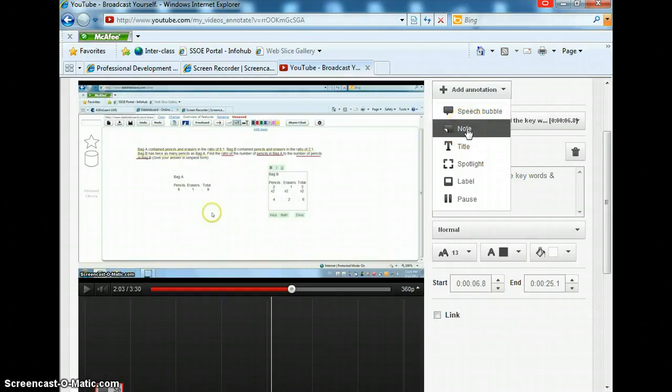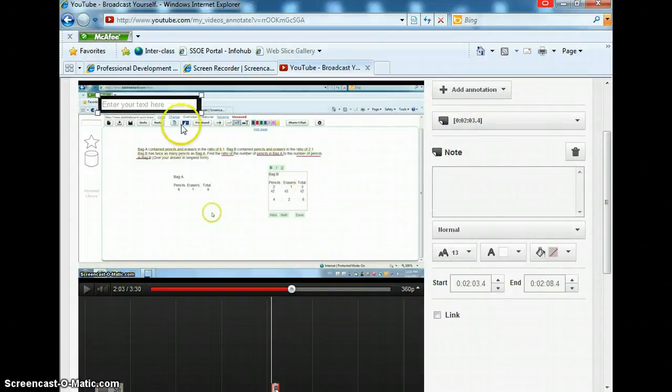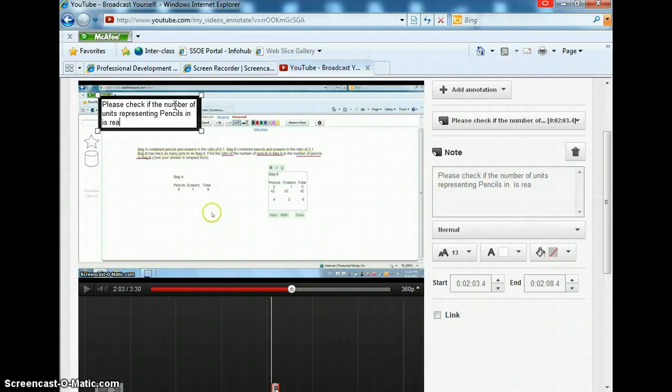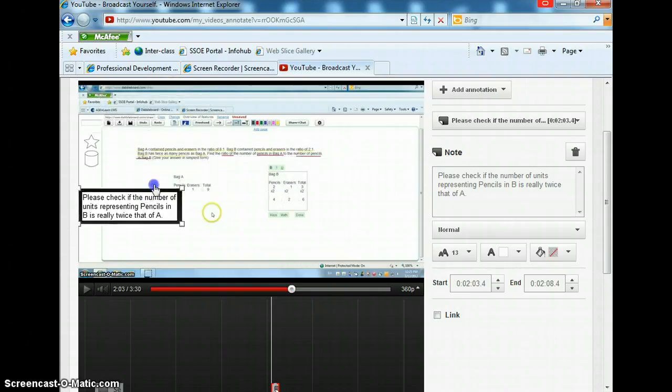Okay, so I want to put a note in, and I will tell him: please check if the number of units representing pencils in B is really twice that of A. So then I would put it here so that he's aware.